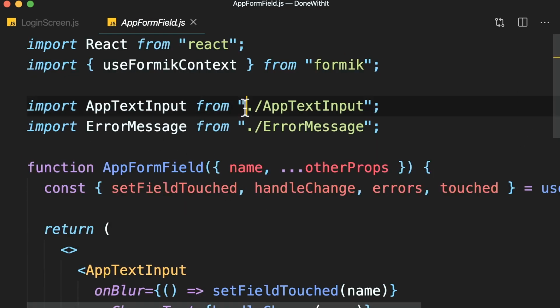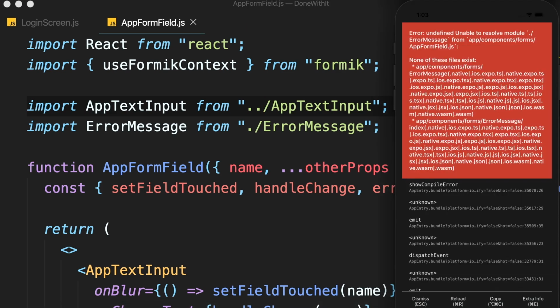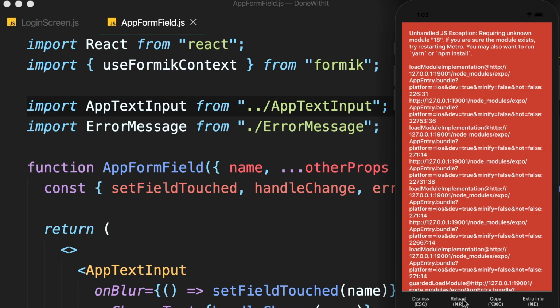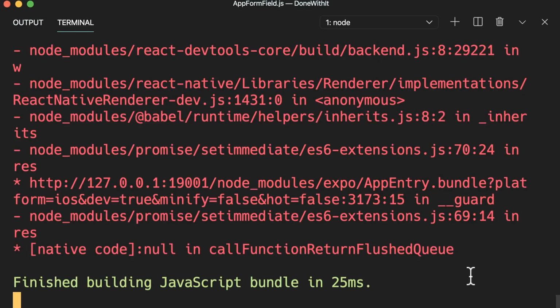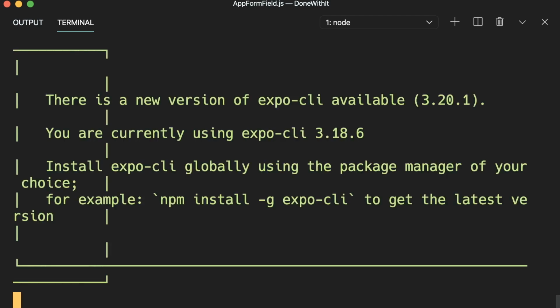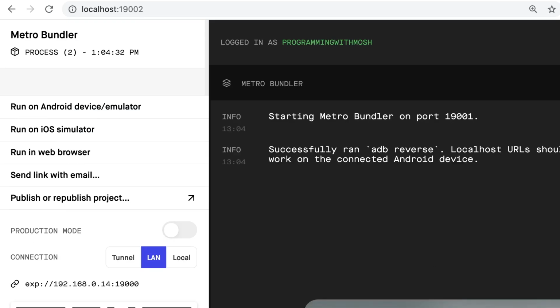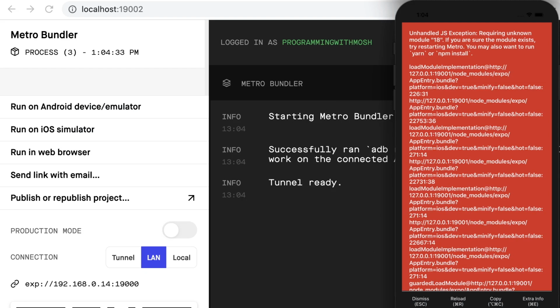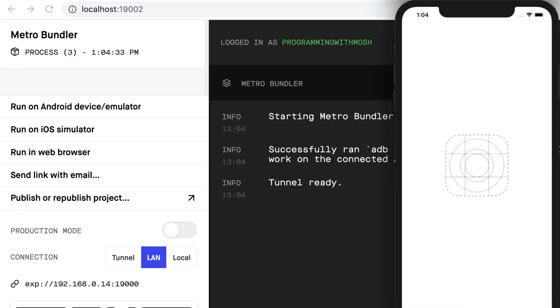So we have a reference to app text input. Now we have to go one level up because app form field is inside the forms folder, right? Save. Let's reload the app. This is another error you may see from time to time. Requiring unknown module 18. If you're sure the module exists, try restarting Metro. So we have to stop Expo and restart it. Okay, Metro is restarted, so let's reload the app.